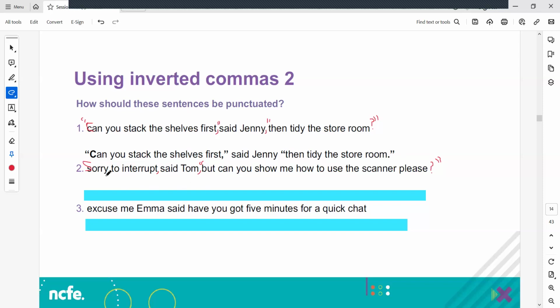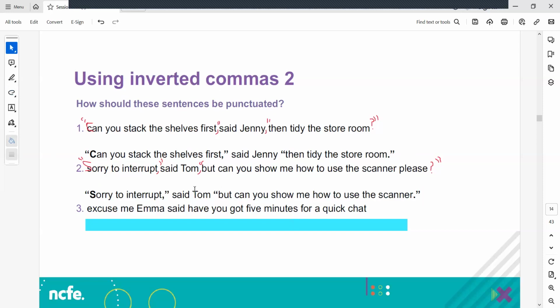And then what about the first part? Where are we putting the inverted commas? From the start of the sentence. Good. So at the start, and at the end of "interrupt". Good. And the comma is in the speech marks. So, "Sorry to interrupt," said Tom, "but can you show me how to use the scanner, please?" Okay, let's just check. Again, it should be a question mark at the end, as we've done that.